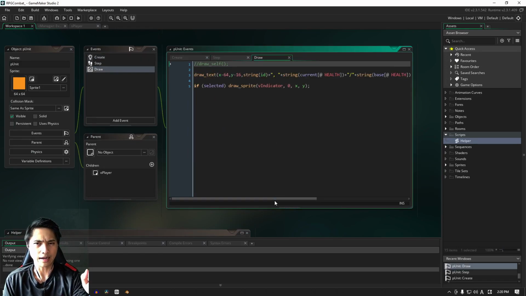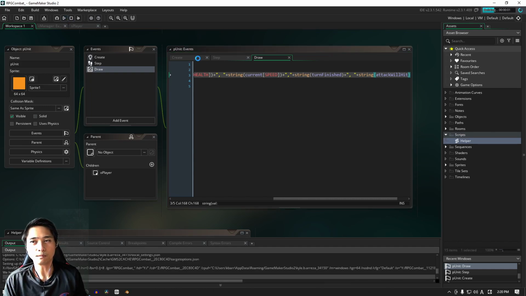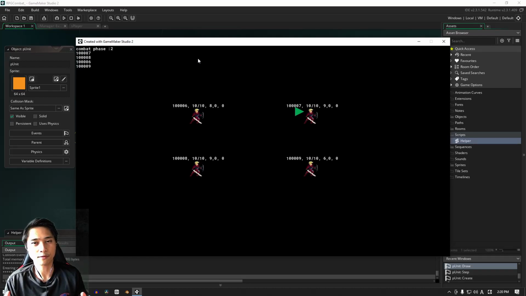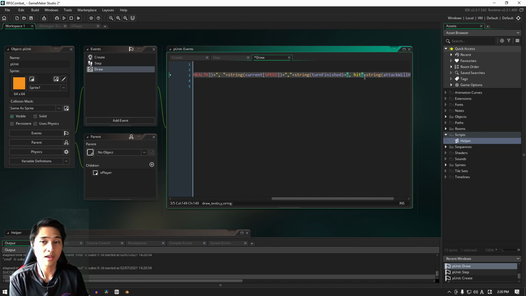What we are going to do for now is add a little more debug code. And right after turn finished, we will add in a comma, and then we'll put in the string value for attack will hit there. So just like that. And so when we play the game, nothing's going to change because we haven't fully implemented yet. But we have here this last 0 is attack will hit. And right, so nothing changes, but we can see that attack will hit is right here on the end. That should be easier to see now.